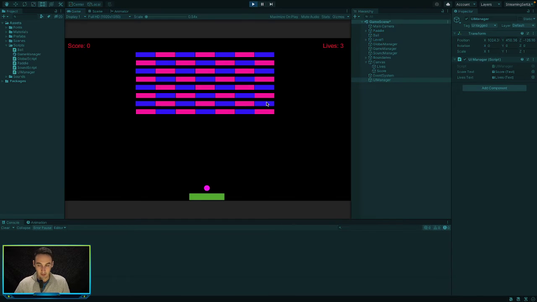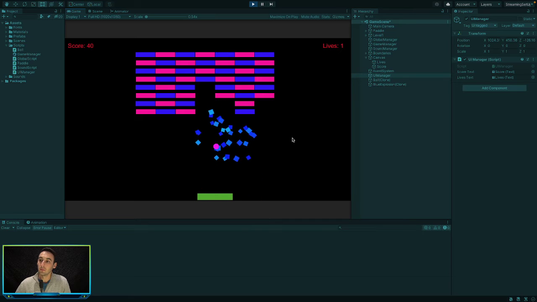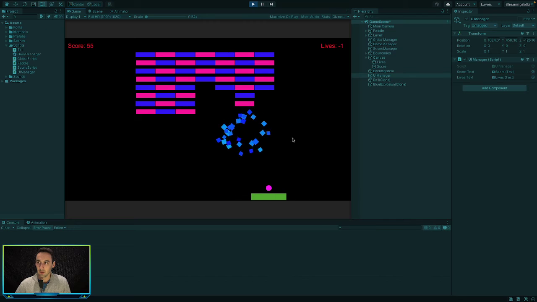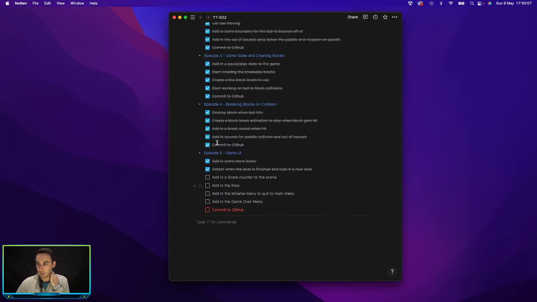Hopefully they do. So we should see our score go up by 5, so 5, 10, 15, so that works. And as soon as we lose a life, our lives go down by 1, so that works. That's good. Now you'll see that if we lose another life, we can just keep spawning, and obviously if we die again, our lives are just going to go into negative. So obviously that's not what we want, but that is where we come to our next task on the list.